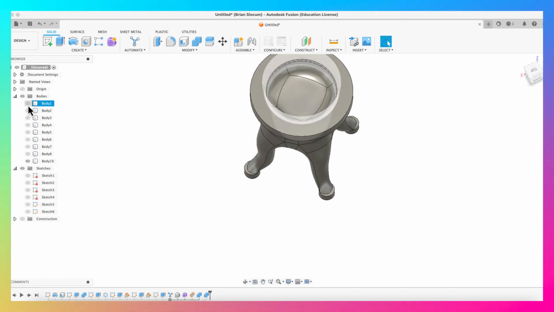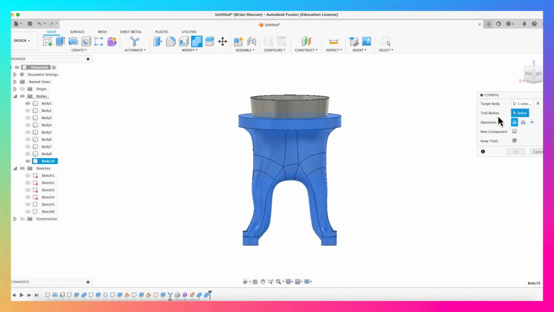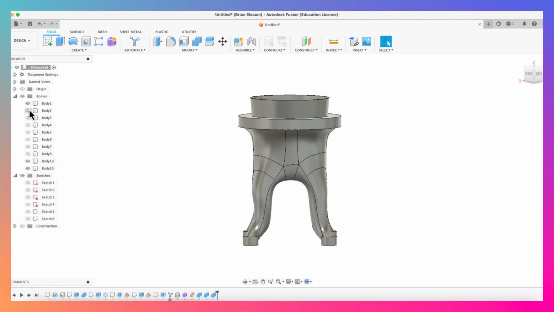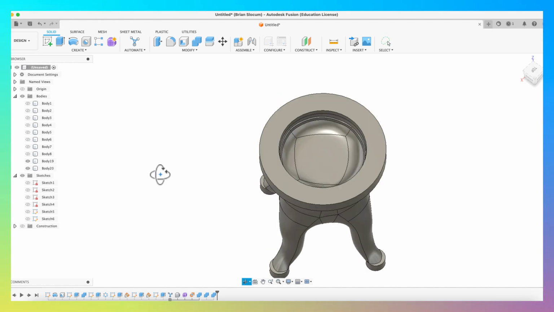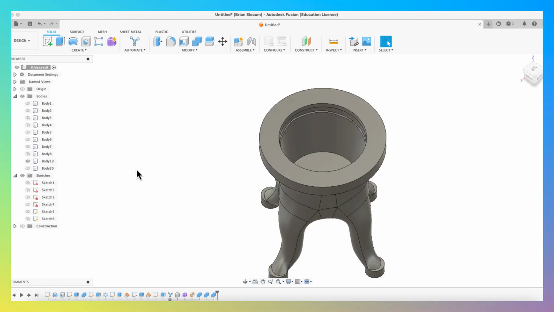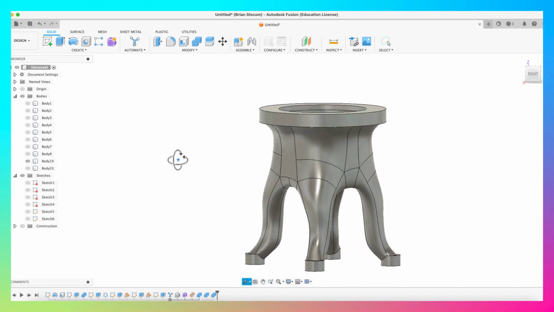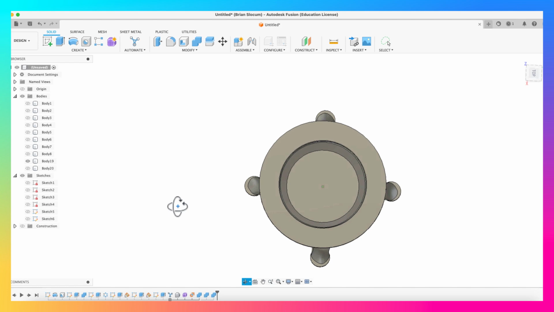So I'm going to have to turn my pot back on, and I'm going to go back to that combine. Target body is this one, tool bodies is this one. And I want to cut this time. I want to keep my tools and click OK. Turn you off. And we want to turn, oops, nope, other way around. We want to turn you off. So there we have this place that my pot will sit. Lovely.